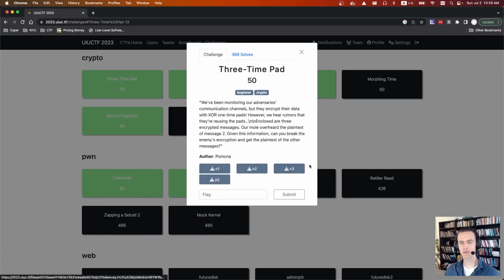This is crypto 3-time pad. For this challenge, we're given 3 ciphertexts and 1 of the plaintexts, and this plaintext corresponds to this ciphertext. And the challenge is hinting that they're using XOR one-time pads, but they're reusing keys. And if you reuse a key in a one-time pad, it completely breaks the secrecy of the encryption scheme.